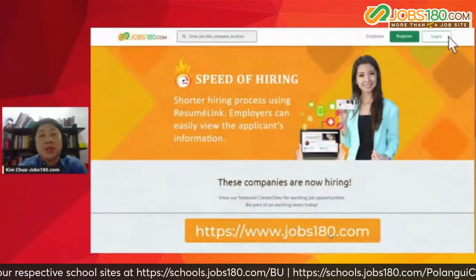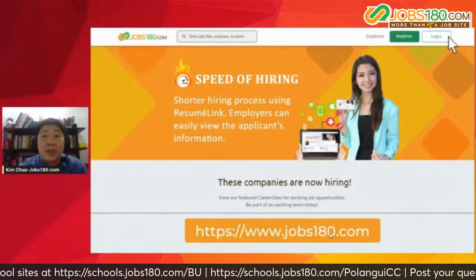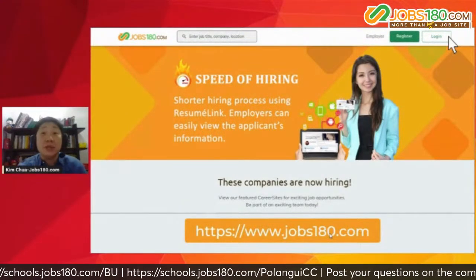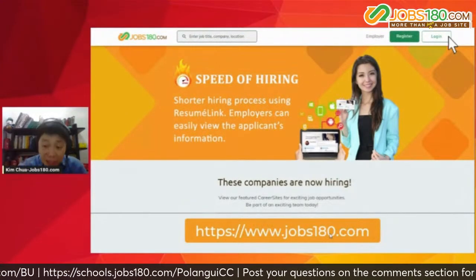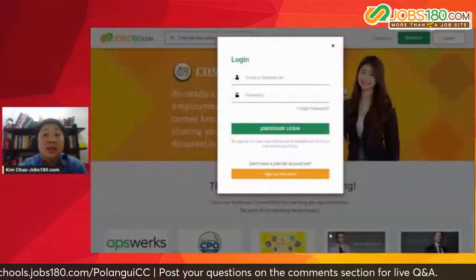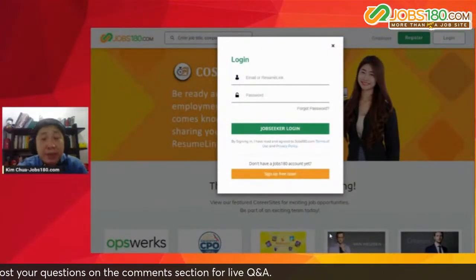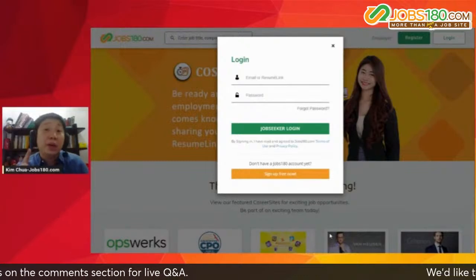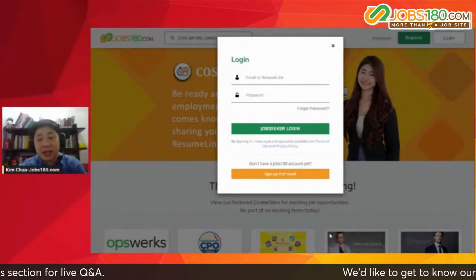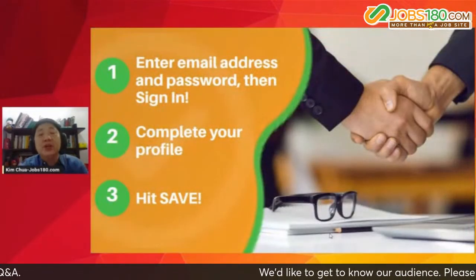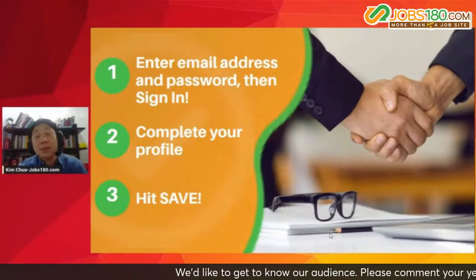Punta kayo ulit dun sa website, www.jobs180.com, and this time you don't need to register again kasi may account ka na eh. What you need to do is you have to log in. Okay? Now, as you log in, you start to put your registered email or your resume link and then your password. Na ikaw lang may alam. Okay? Ganun lang siya kasimple. Now, once you're inside your account, you start to fill in the blanks. Ganun lang kasimple. Fill in the blanks.